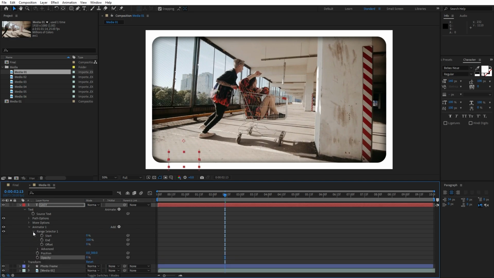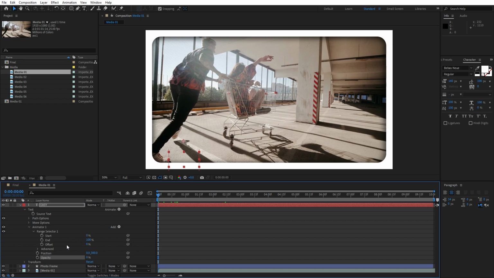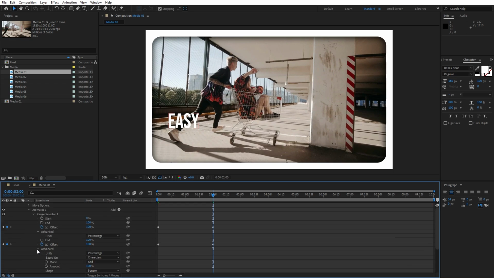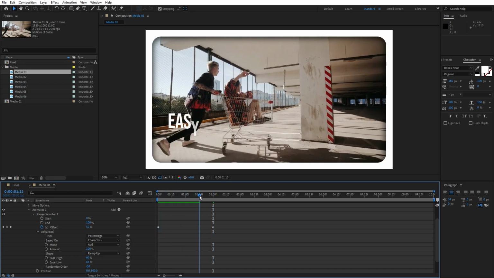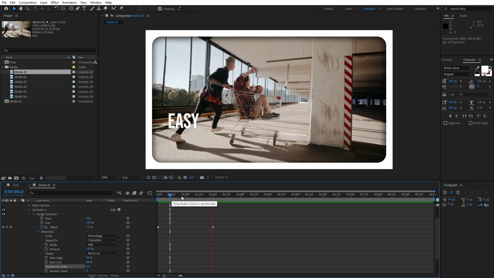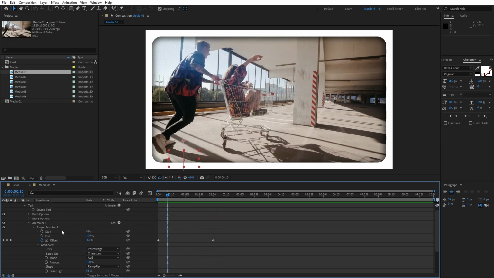Open up this range selector 01, go to 0 frames, set up the first keyframe for the offset option, type here -100. Okay, now go to around 2 seconds or so, and let's type here 100. Also open up this advanced option, and instead of the square shape, change here to ramp up. And also for the ease high and ease low, let's type here 66. And if you want to randomize your order of this text, just turn this randomize order option on. Hit 0 on your keyboard, and now this is looking really cool and really awesome.